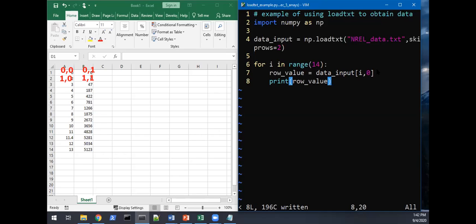It's going to spin around 14 times. Starts with i equals 0. So when I come over here to data input, it starts out at 0, 0. Takes that value, saves it as row value, prints it, comes back up. i is now what number? It was 0, 1. You're right. Comes back down here, grabs data from 1, 0. Saves that to row value, prints it. i is now 2, so on and so forth. Cool? We feeling pretty okay about that?